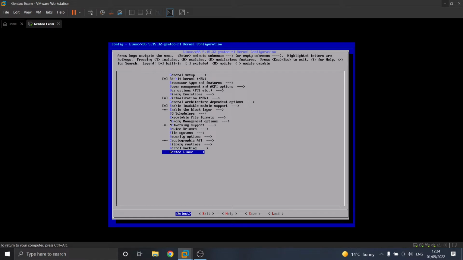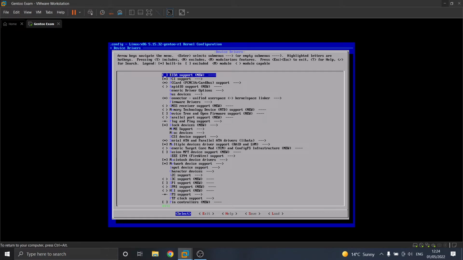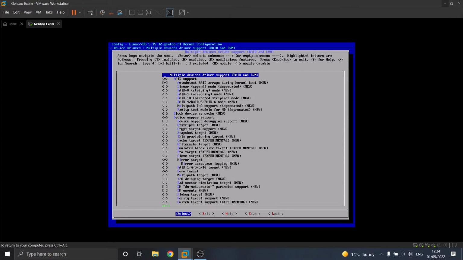Now we go back, and then we have to enable some general settings to support ext2. So first thing, we go to device drivers. Next we find multiple devices driver support. Let's look for that, and there you go. And now we have two options needed, which are device mapper support and crypt target support. For the device mapper support, I believe it's enabled by default, as we can see down there. Yeah, it's enabled. So we have to enable crypt target support.